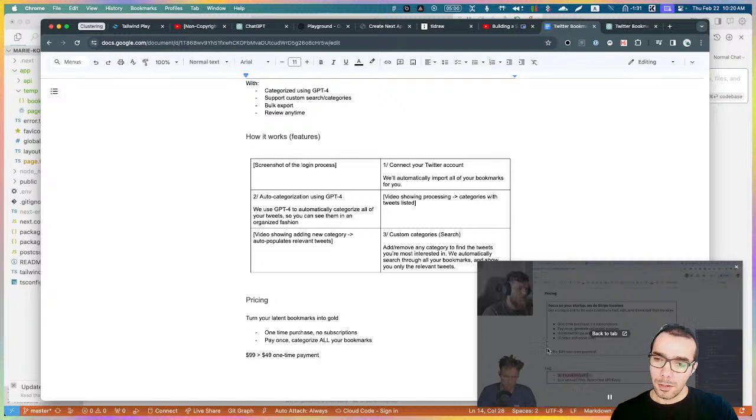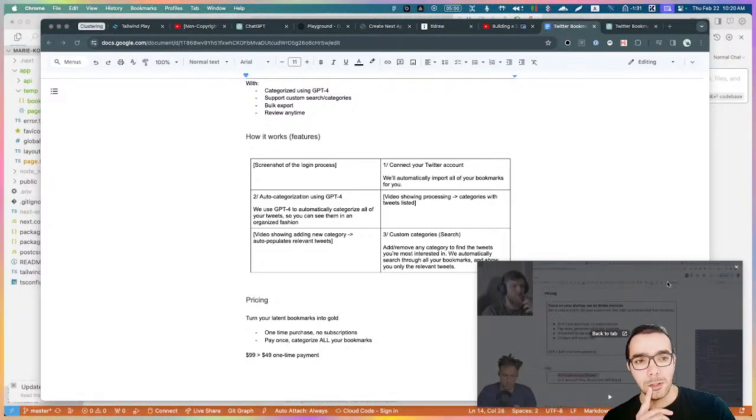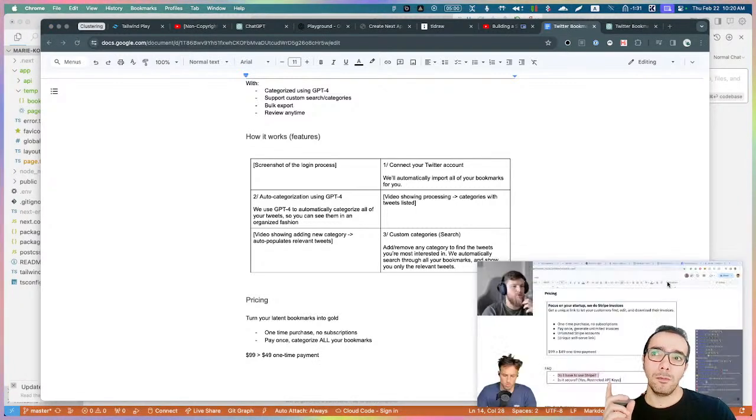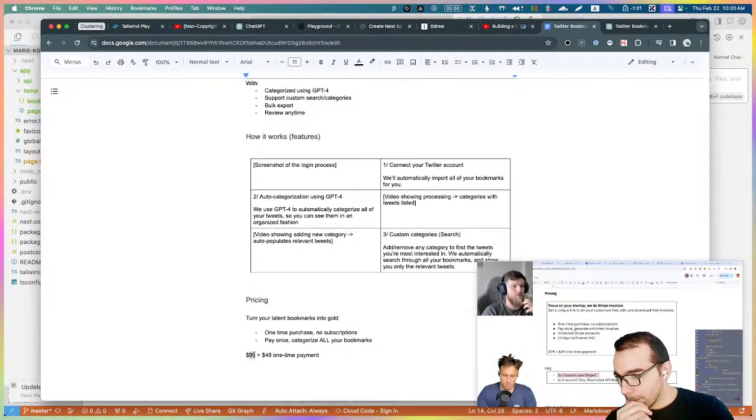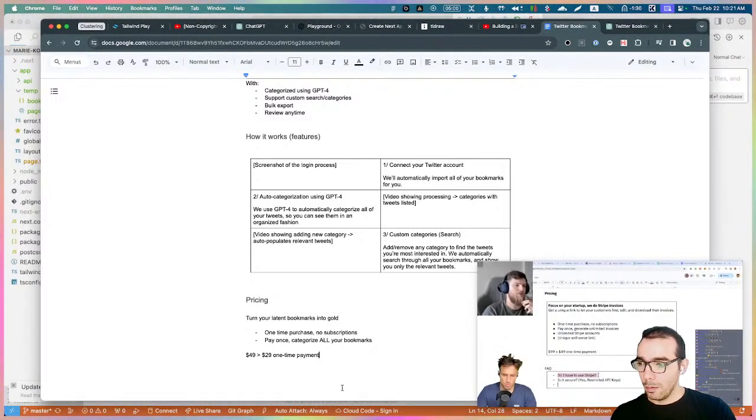I was actually thinking the idea was that it would be 49, and then I would drop it to 29, something like that. So it would be 49, and then you drop it to 29 one-time payment. Or Lemon Squeezy or something. So the wording needs to make it clear that you have to use Stripe. Is it secure? Yes.